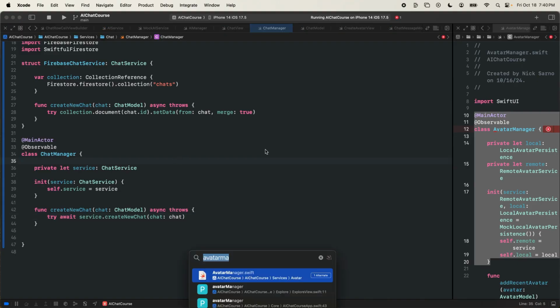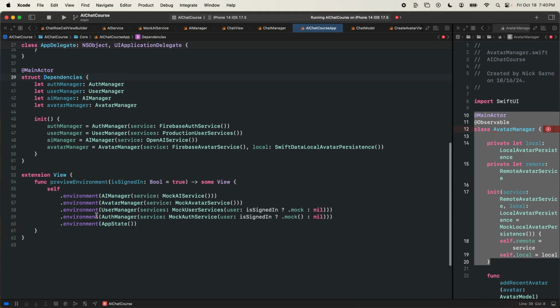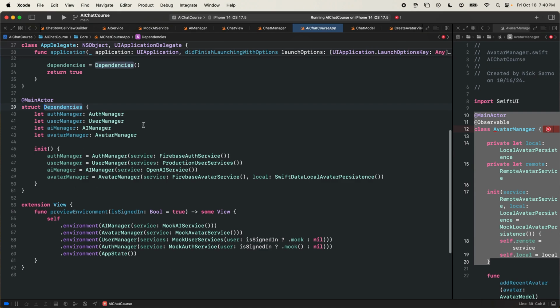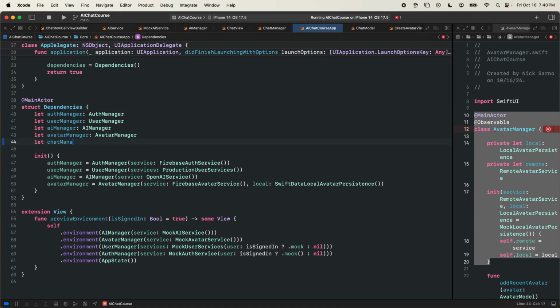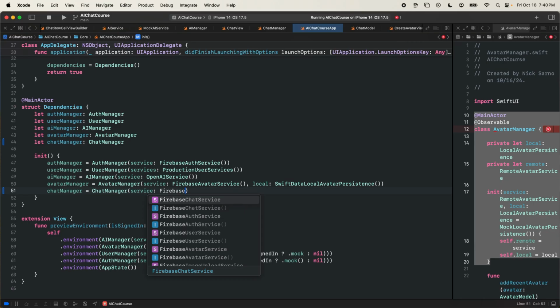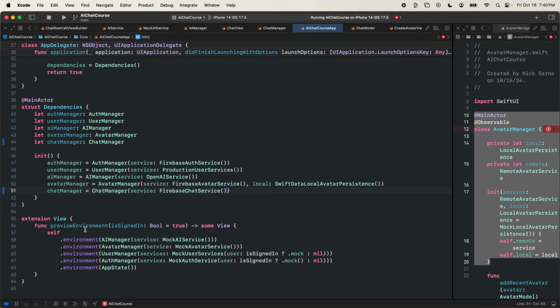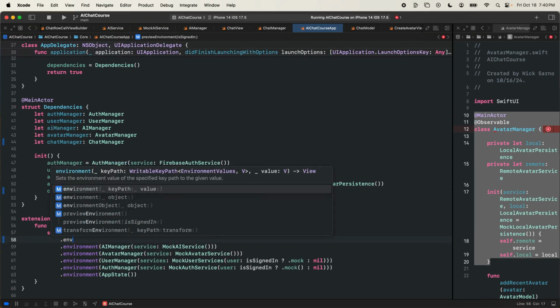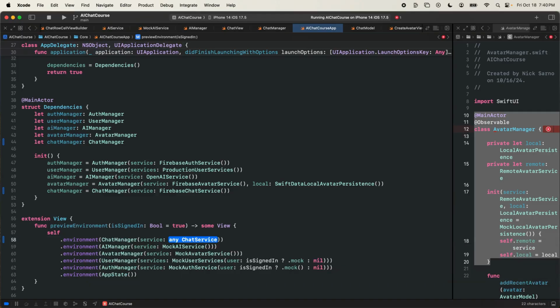Cool. Lastly, let's jump to the root of our application, the dependencies. And in here, I'm going to add to both of these. We'll add in a chat manager of type chat manager. We'll set chat manager equal to chat manager, and we'll pass in the Firebase chat service. Then in our previews, we'll add a .environment with a chat manager, and we'll pass in the mock chat service.